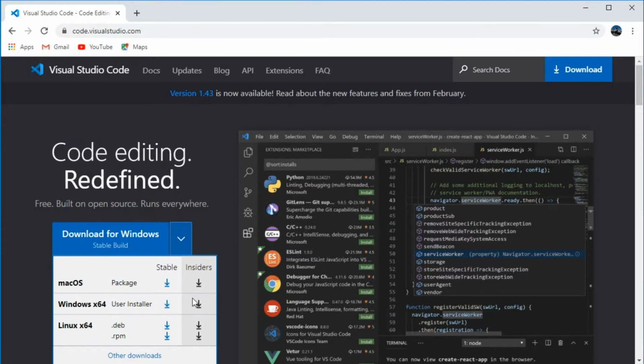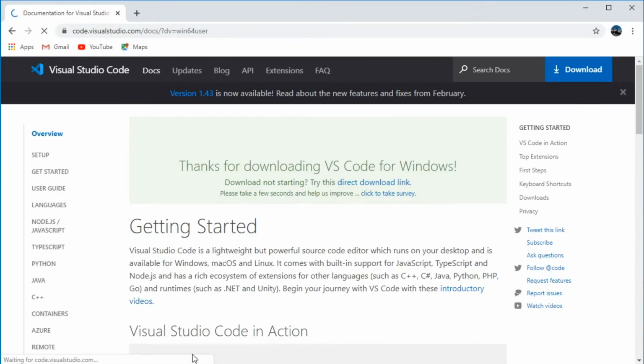Now we don't want the Insiders version. The Insiders is the latest build and it has new features, but it could also introduce some bugs. The stable version has everything we need and it's stable, so we'll go with that one. Your download should start automatically, and once it's downloaded we'll install that.